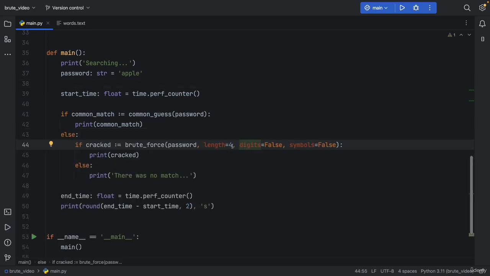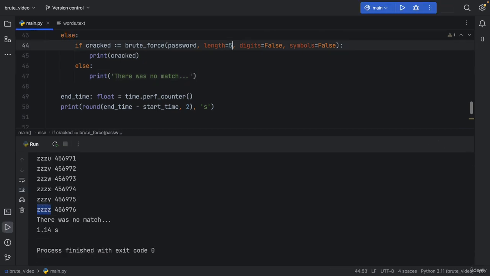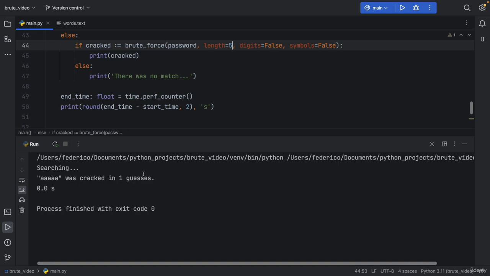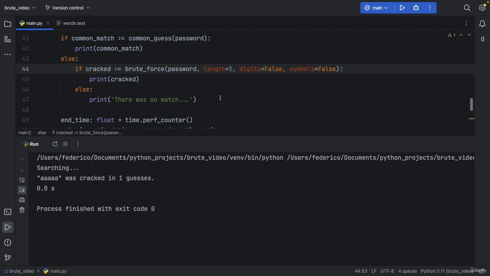Also, another thing is that we have a fixed length here. And if we have, let's say, some sort of text that says AAA, we're not going to be able to find that text because we told the program to only look for 4 in length. So we're going to have to manually change that to 5 if we want to find a word with 5 characters in length. So if we run that now, it was cracked in 1 guess. I guess that was the first guess, but it was able to find it.